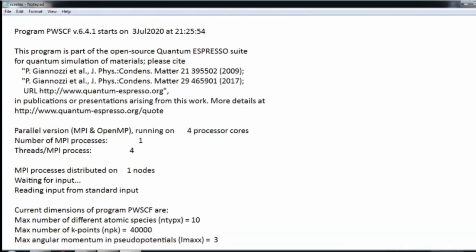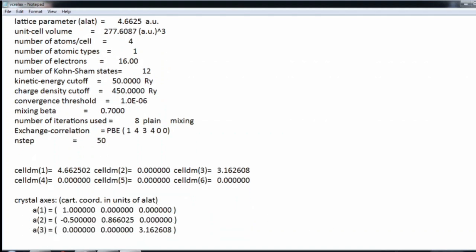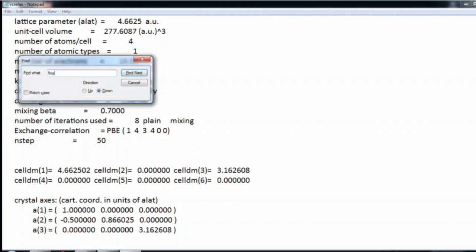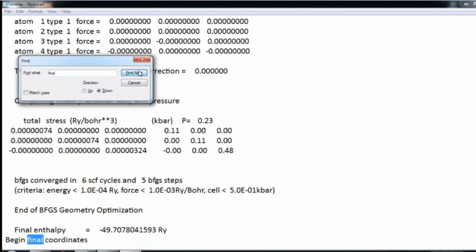Open in Notepad. Here are the unrelaxed structure parameters. This is celldm(1) and celldm(3), and this is the crystal axes. This one is C by A, which is the same as celldm(3). Now search for the final coordinates. There is the final enthalpy, and next to the final enthalpy there are the final coordinates.